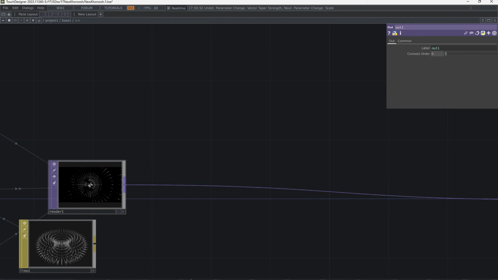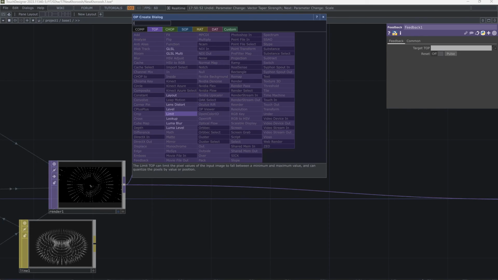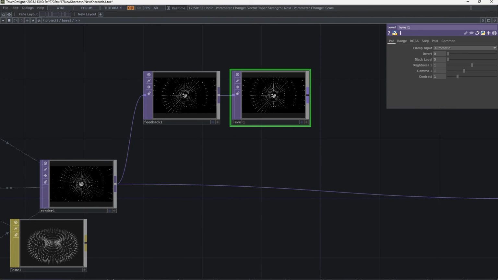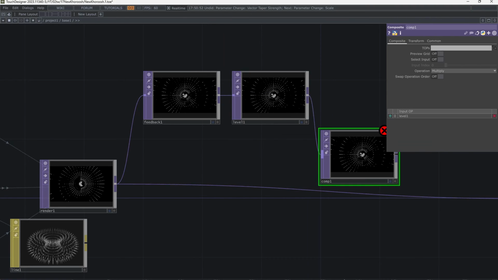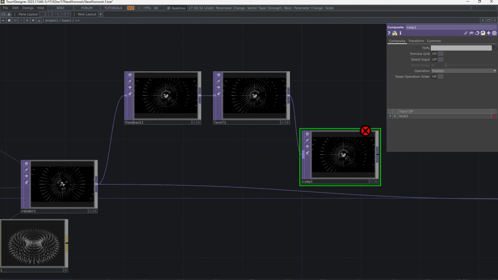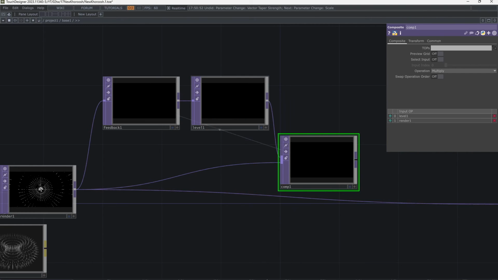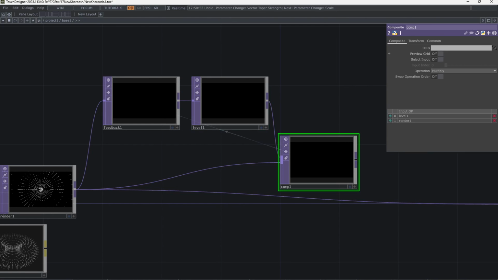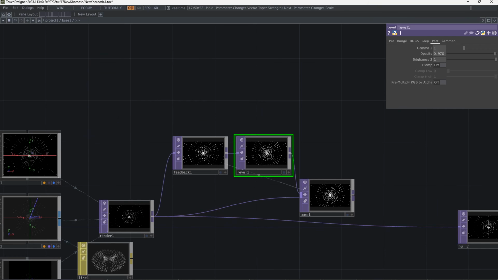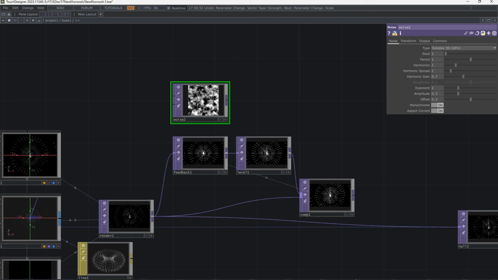Add a feedback loop. Feedback top and level, add it to render, and drop add on feedback target top. Decrease a bit of opacity. Add a top noise and connect the render to the source input, and from Output tab change RGB to noise.